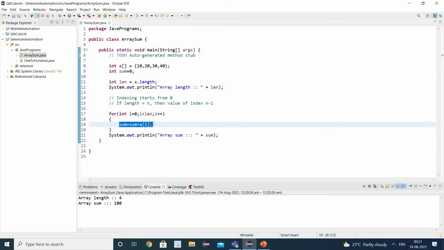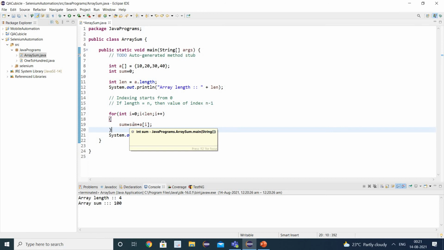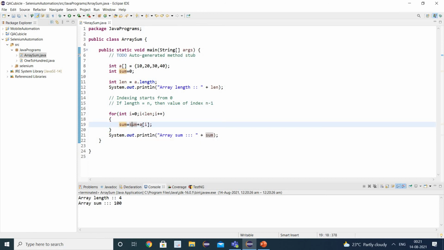So the control comes here. Now it adds the value of sum, which is 0, and the value of the element present at the 0th index. So the sum becomes 10 here. Okay, now the next time when the loop starts, the value of i gets incremented by 1. So again it comes inside this loop. At the first index, what is the element here? It is 20. Now 20 is added to 10, so it becomes 10 plus 20, which equals 30.